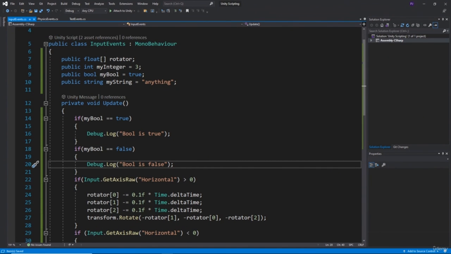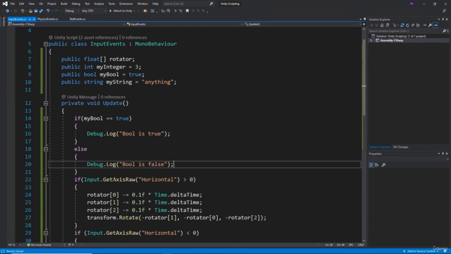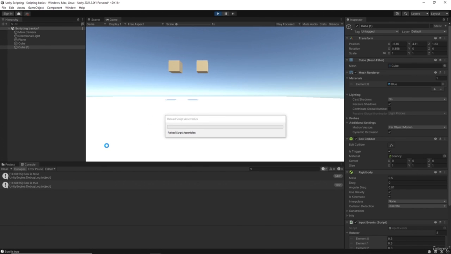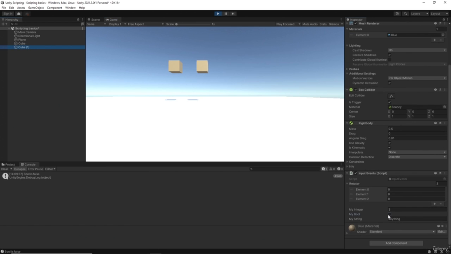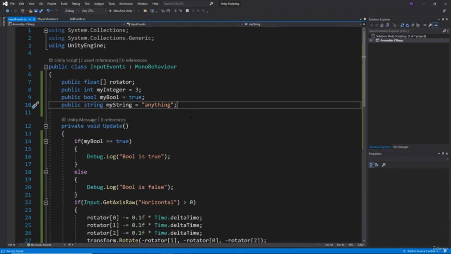Now, if you've already got if my bool is equal to true, you don't have to actually type if my bool is equal to false. You could simply type else. Else means the reverse of whatever this is. It's exactly the same as saying if my bool is equal to false. It's just, if that one's not true, then else do this. Okay, let's try that and make sure that does work. So let's press play again. And there you go, bool is false. So it definitely works. Switch that on, bool is true. Okay, so we've got a variety of different data types that we can actually put in our variables.